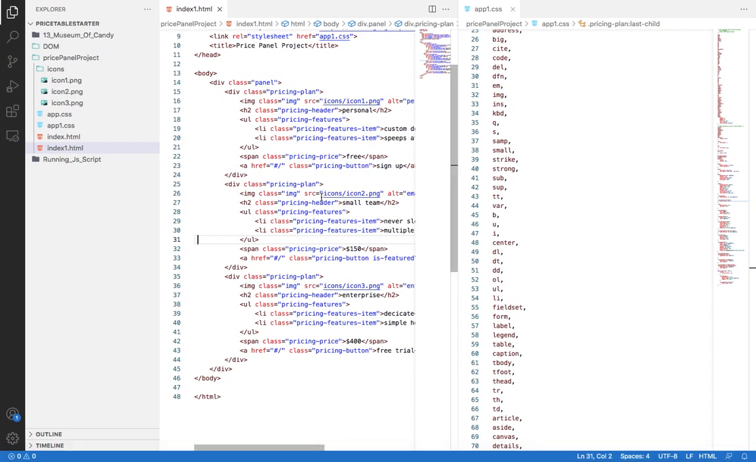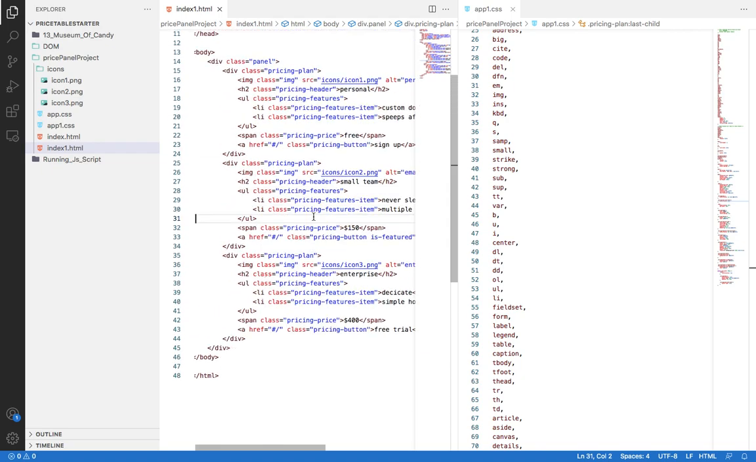The HTML part I want to mention is, when you name the classes, I highly recommend you use a general name and a detailed name. Because this is a pricing table, it's called pricing plan, pricing header, pricing features, pricing features item, pricing button. So in the following CSS part, you have a clear mind about which part is which. It's easy to style it.